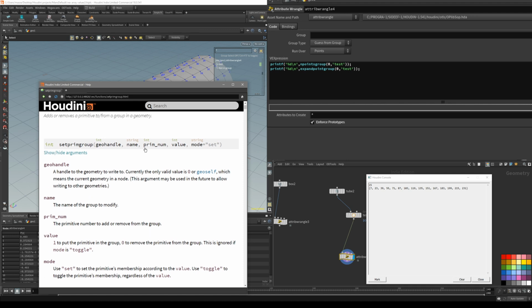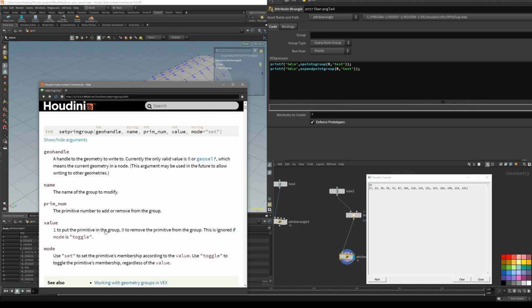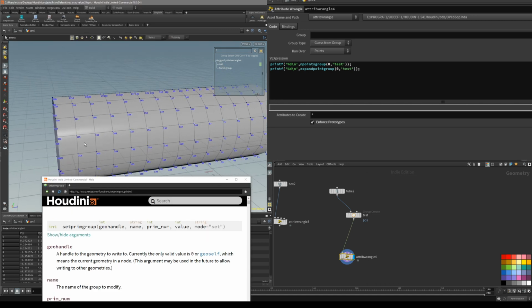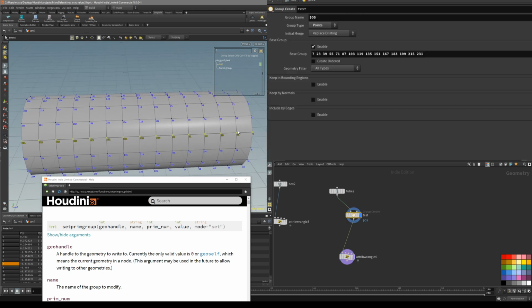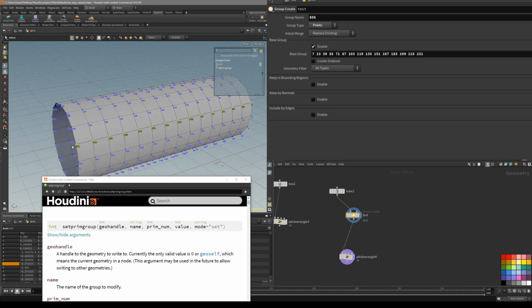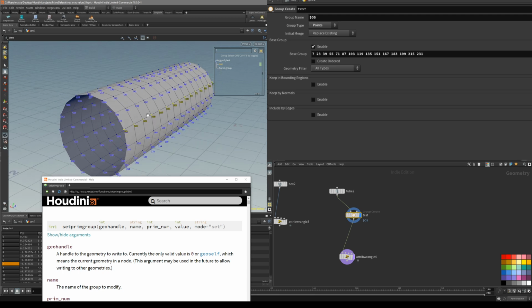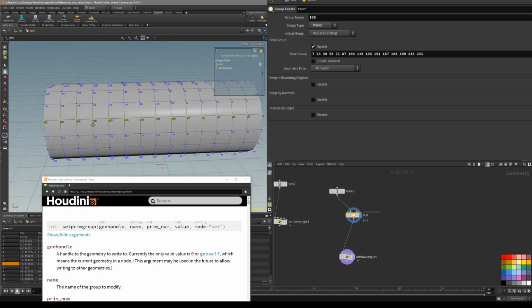So basically we're going to give the primitive number to add or remove, and then the value 1 or 0, whether you want to add or remove those values. For demonstration, let's say we have this group that we created. Let's say I want to move this line to the next one and delete the rest of them. Maybe this is like a UV seam and I want them not to be seen, so I want to move them to the other side.